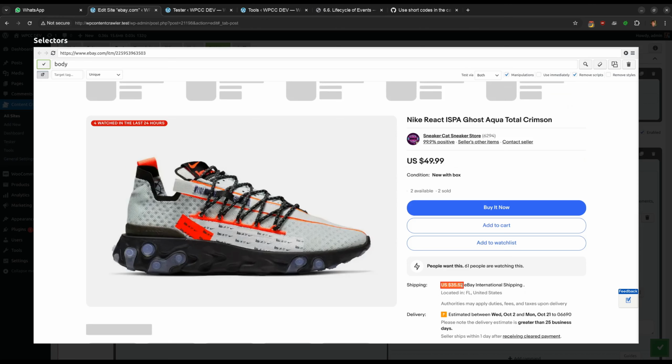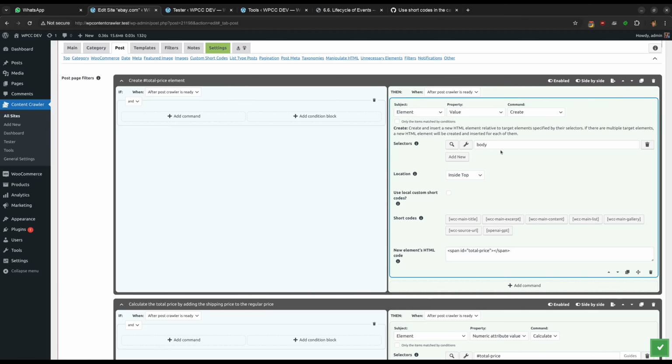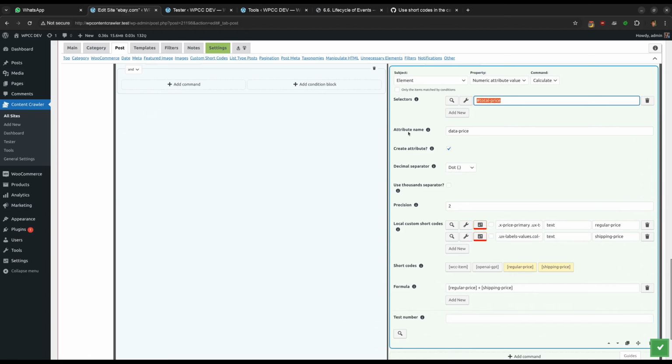Okay, our goal is to create an element with an attribute value that has the total price of the product. To do this, let's first create an element with the ID of total price. Now let's assign the total price to the data price attribute of that element. To do this, we need to select that element's numeric attribute value property. When we do that, we can select the calculate command. In this command, we specify the total price element and its data price attribute. Because the element does not currently have the data price attribute, we check the create attribute option.